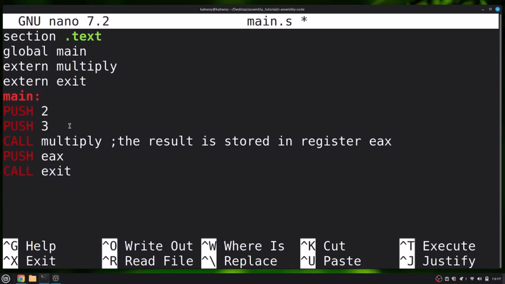Now the exit function will have a status code of the value that is stored in EAX. In our previous video, we just put 0, so exit of 0. But now we want to see the status code, and we want the status code to be the return value. That's why we have put EAX, which will contain 6. So if we push EAX and call exit, this will be a 6.